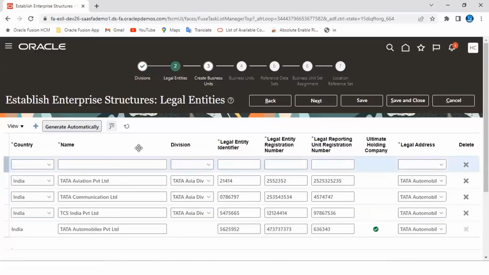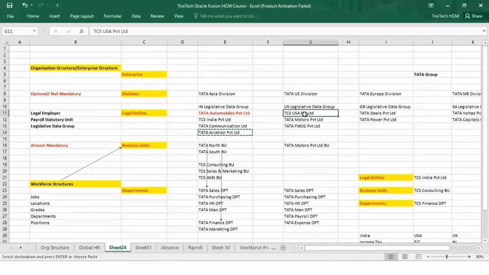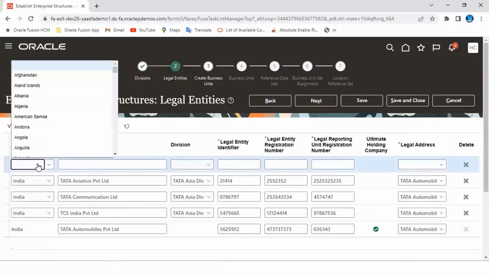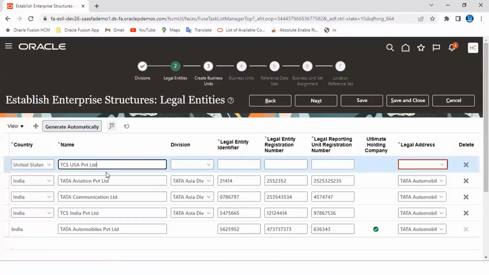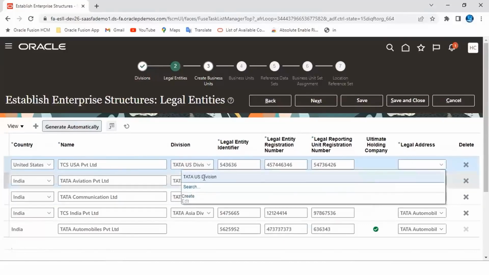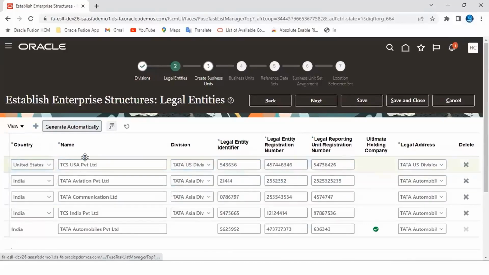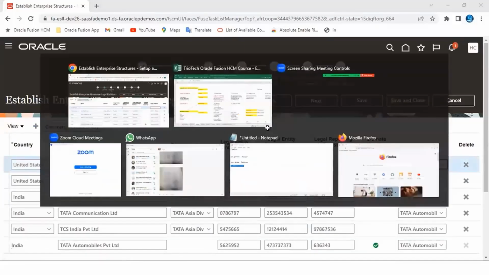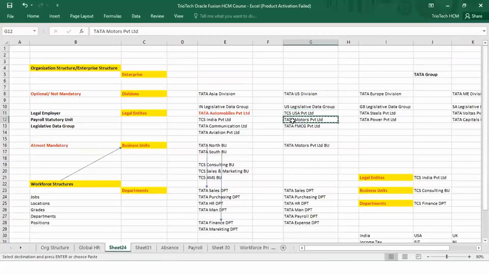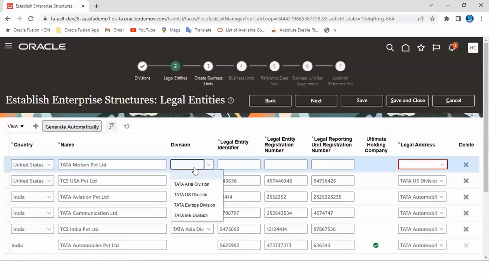Then next, move on to US. TCS USA Private Limited in the country United States. Select that country, USA. Now division under Tata US division, these are. Then the legal entity identifier, registration number, tax reporting unit registration number. Then the legal address of that I am providing team. Then this is also in United States. What is that? Tata Motors Private Limited. Let me create under that.